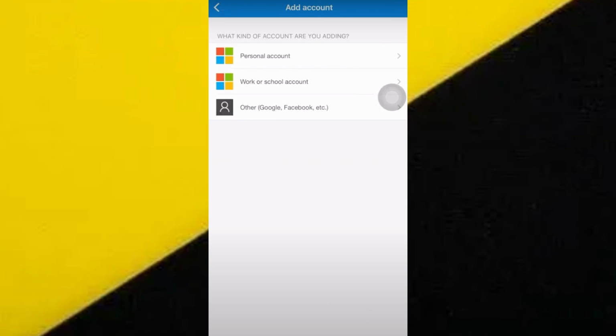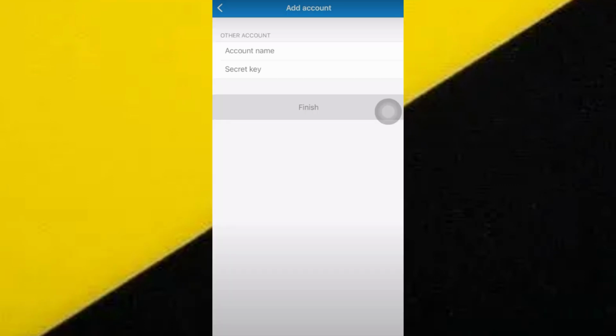And from here, we're going to choose Other and scan the QR code. Or you can also enter code manually by clicking on the Enter Code Manually button. From here, all you have to do is enter in the account name and secret key.